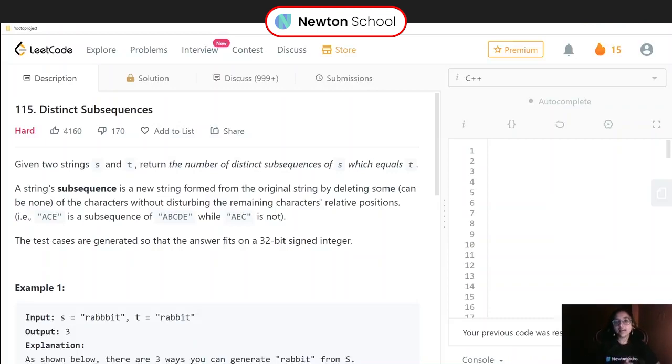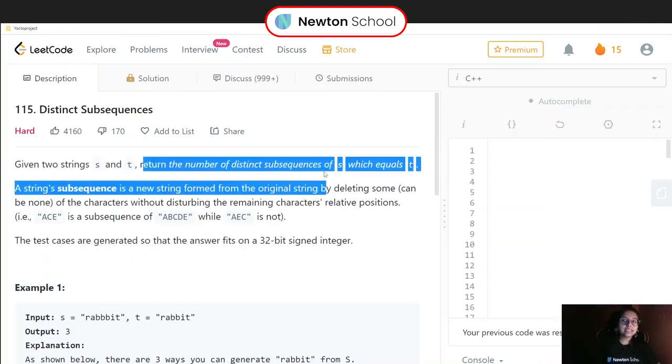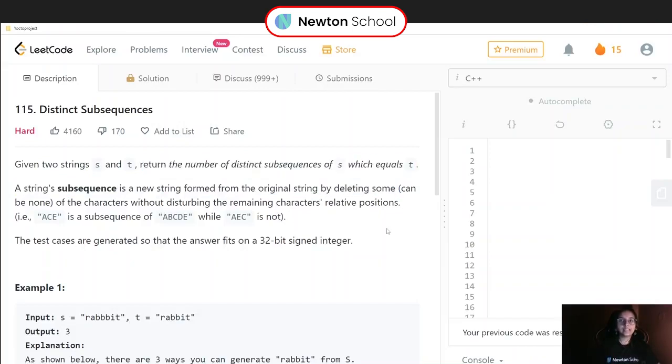So first, let's read out this question. Given two strings s and t, return the number of distinct subsequences of s which equals t. So this is the line, but let us know what sort of question it is. Two strings are given and we are required to return the number of distinct subsequences of s which equals t. So somehow we are required to check for the similarity.